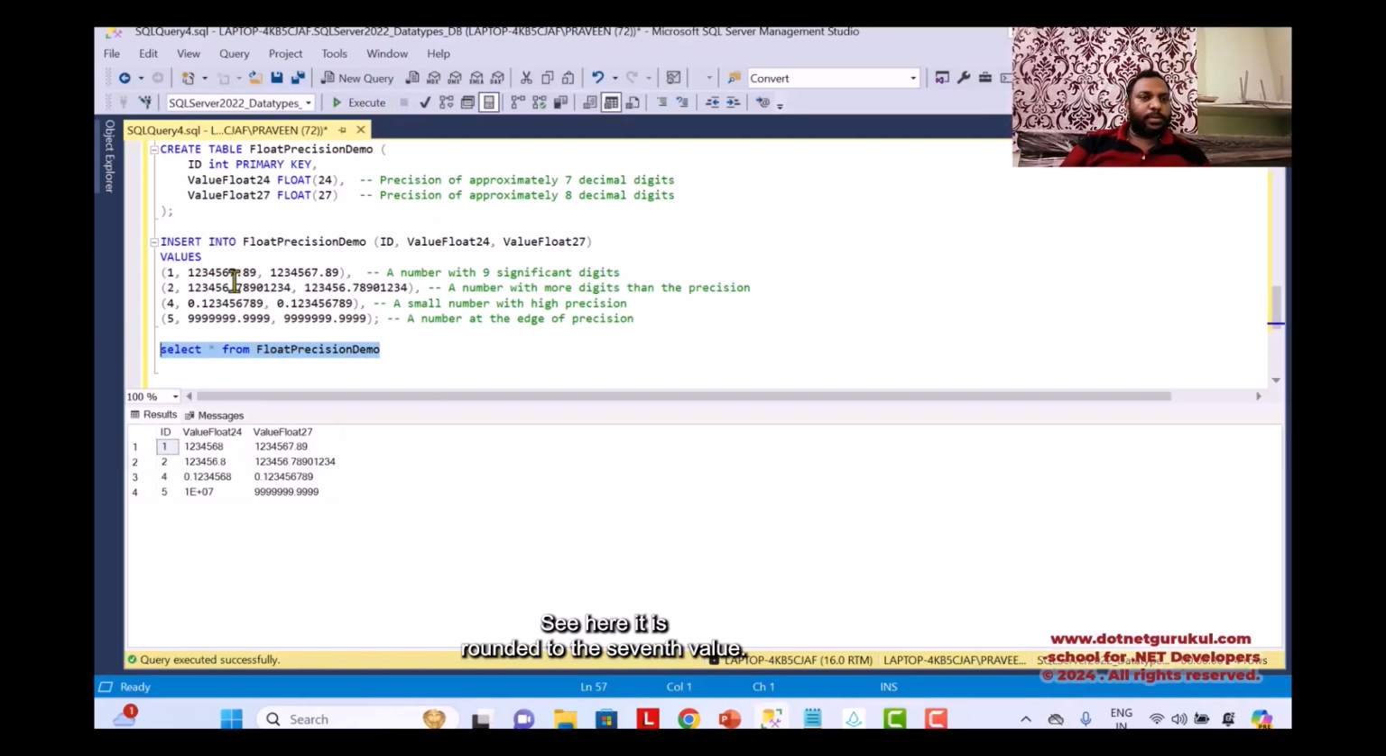See here, it is rounded up to the 7th value. You can see 1, 2, 3, 4, 5, 6, 8. This has been rounded up to the next value. Here also, see 1, 2, 3, 4, 5, 6, 7, 8, 9. It is 9 significant digits, so it is not more than 15 digits, right? So it will remain the same.